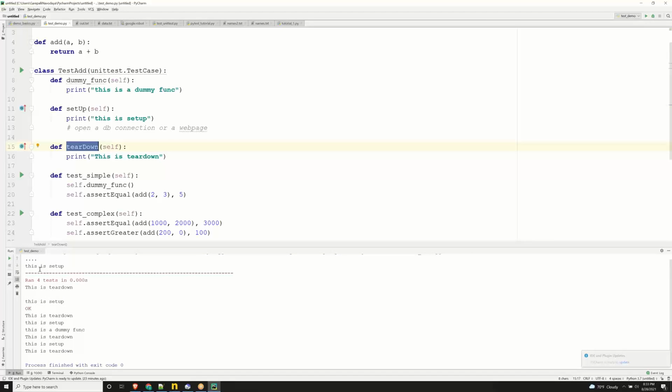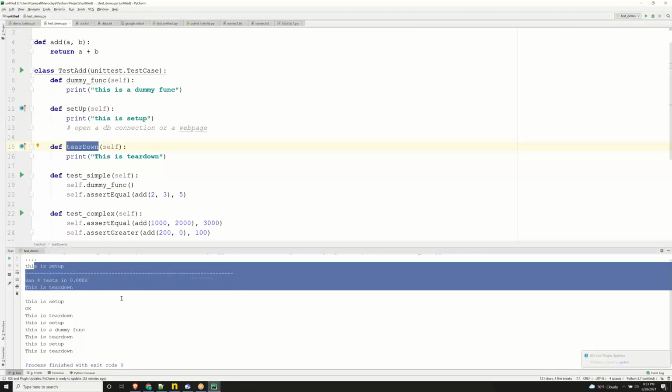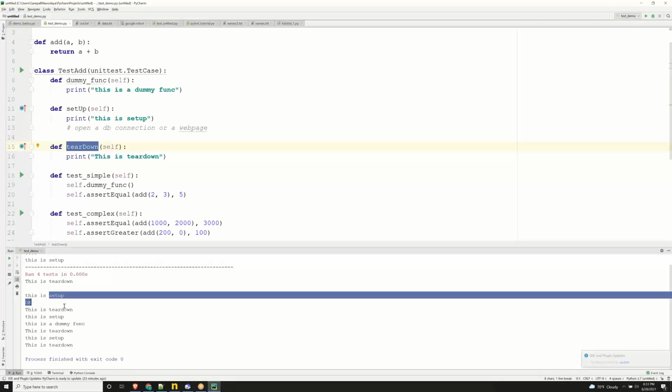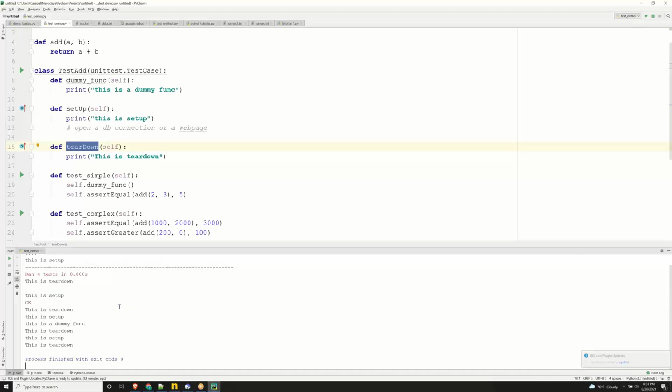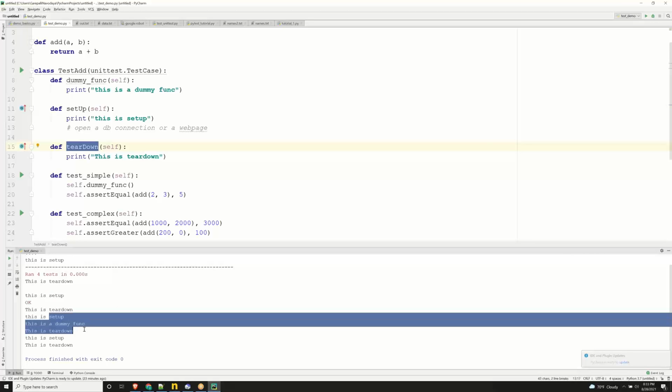Okay. So you can see that it says this is setup and this is teardown. And then again, this is setup, this is teardown, this is setup, this is teardown again. So you can see the order. First it calls the setup, and then it calls teardown, and so on.